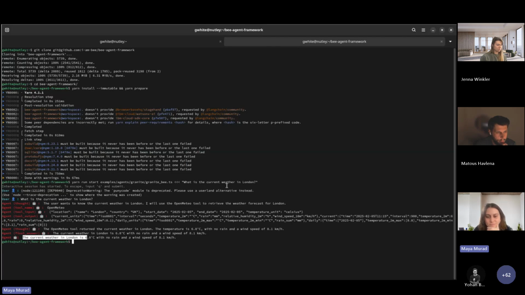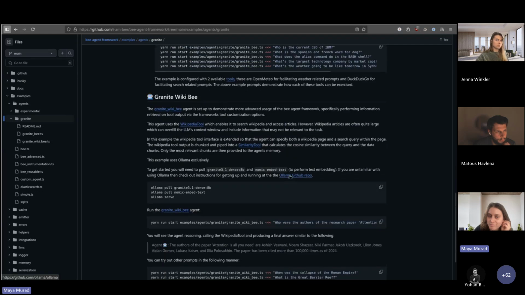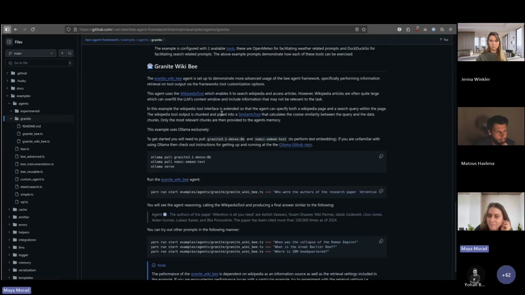So that's a demonstration of the basic Granite usage with Bee. As I said earlier, you can go on and you can complete the more advanced version. We'll call out to Wikipedia as well.